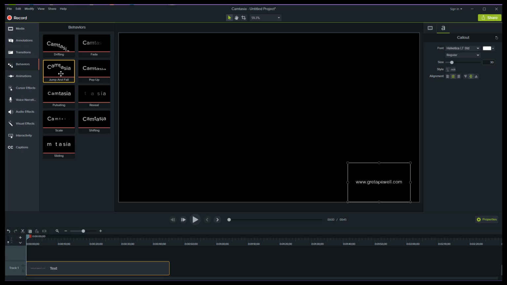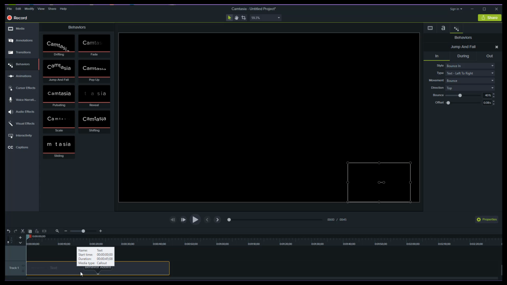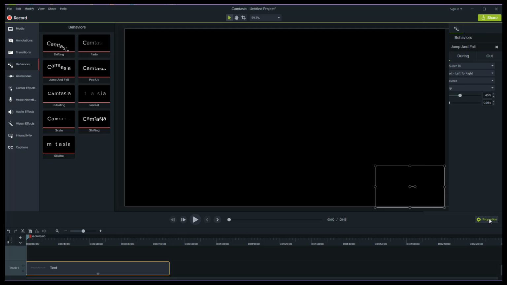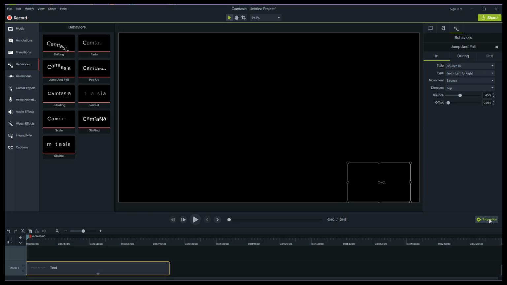And I'm going to have a look down and I think, I don't know, decisions. I'm going to jump and fall. I've been doing that for a long time. And I'm going to drop that literally onto my text. You'll see it says behavior added. So everything is fine. Over here brings up your properties panel. If your properties panel isn't there, just simply click on the button there and that will reveal your properties.